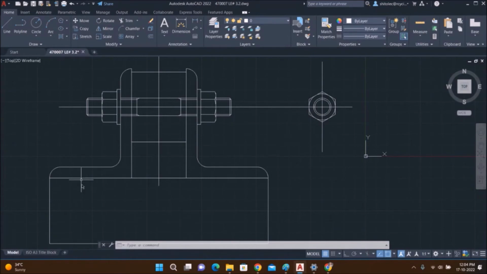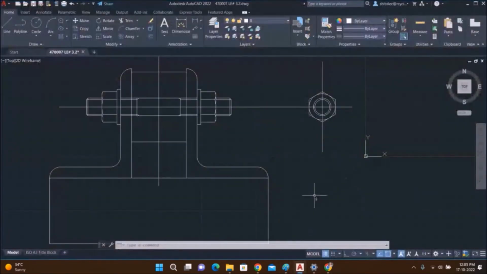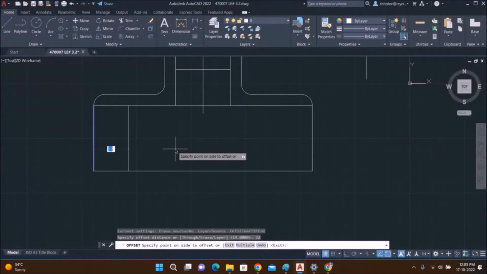Okay, so we can draw the same procedure here for the cap screw. So there is a cap screw of 14 and 32. I will offset this line 32 as a center line for this. So select this line and click on offset inside 32, enter here.